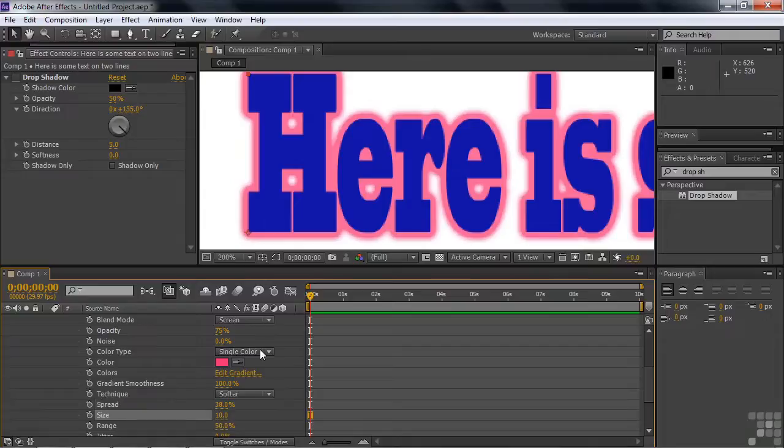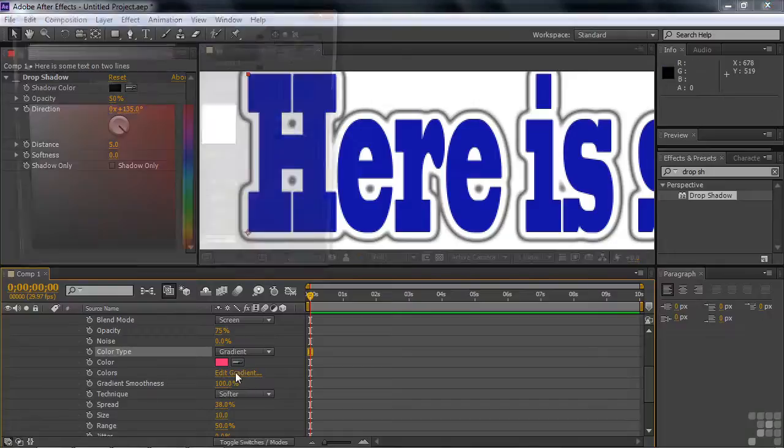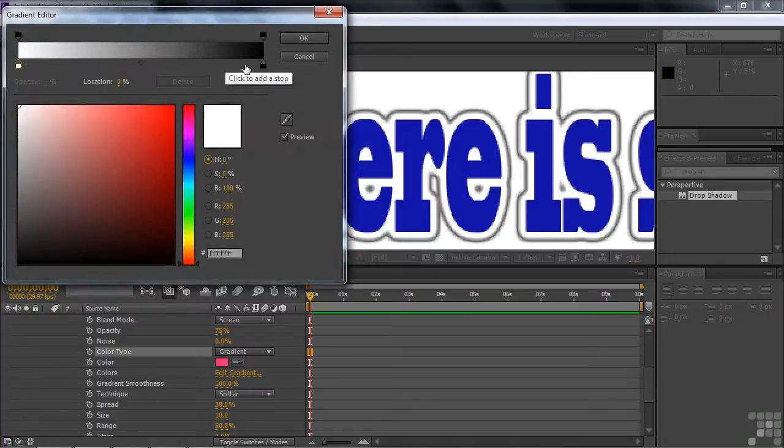And you can have, instead of a single color, a gradient. Click on gradient. Then you need to edit the gradient. Right now it's set to the default black and white. If I click on edit gradient, these are what are called color stops. Right now they're black and white. Notice the black here corresponds to that black color stop there, and the white here corresponds to the white.